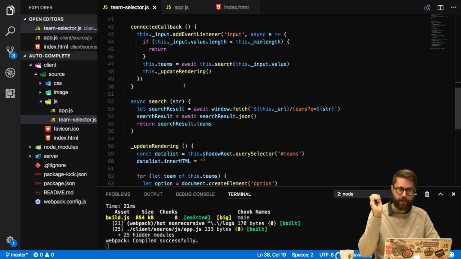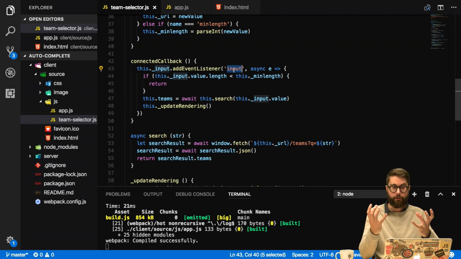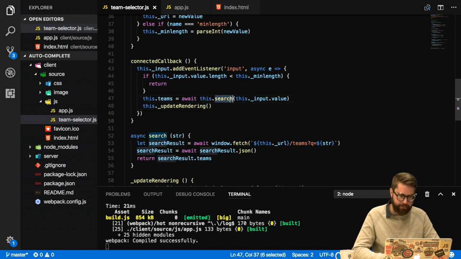That's how we do it with buttons. When a button is clicked, it will tell us. We don't need to watch it all the time. The input did it in the connected callback, just telling us that, okay, whenever something changed in this component, I will tell you. So we need to do the same thing actually. And when we call this search method, we get new teams back. And as we do that, we should create our own custom event and submit it to the world outside of this component. So let's do that.